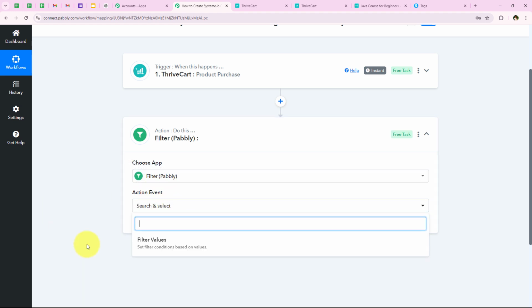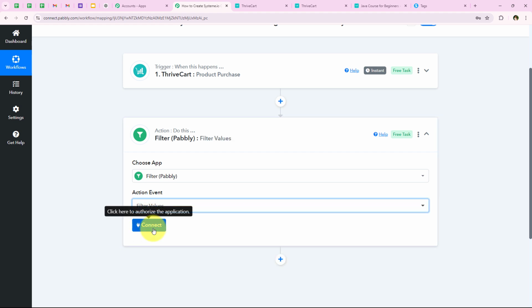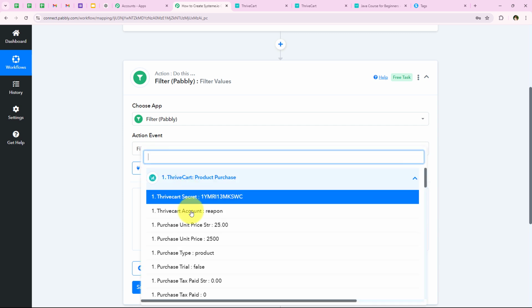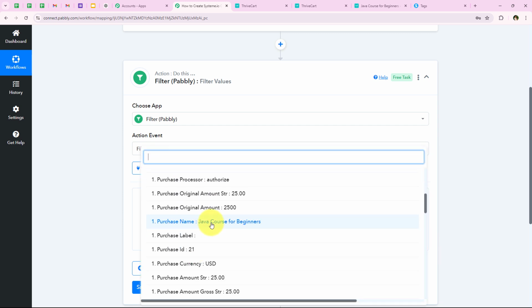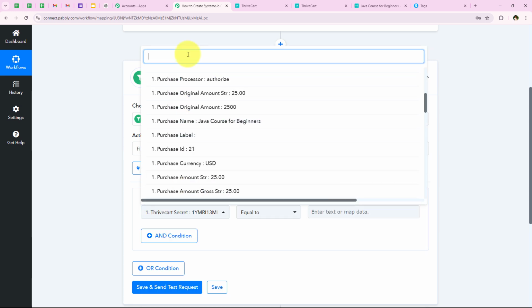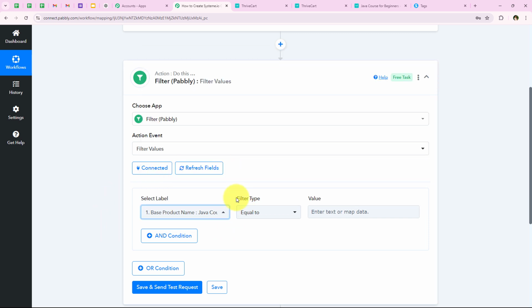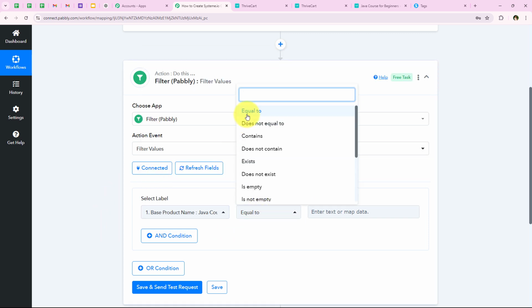And now for the action event, we are going to select filter values, and then we are going to click on connect. What I want is that if the product purchased is Java course for beginners, then only my workflow should move on further. So for the label, I'm going to select the product name. I'm going to look for product name, and as you can see the same, we are going to select it. And now it is saying filter type, so I'm going to keep it as equals to.